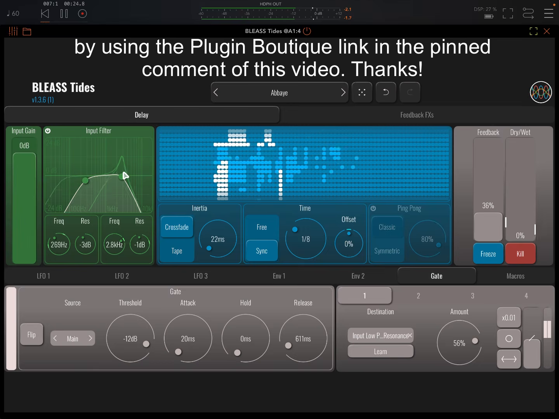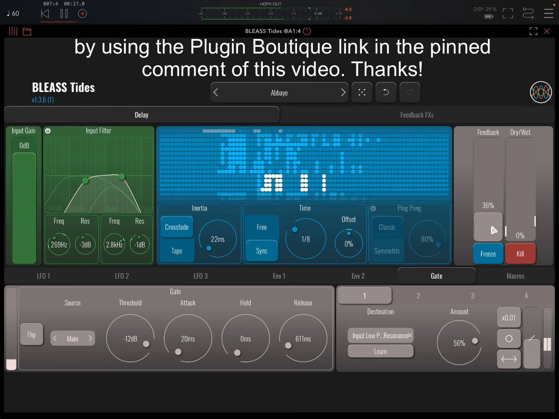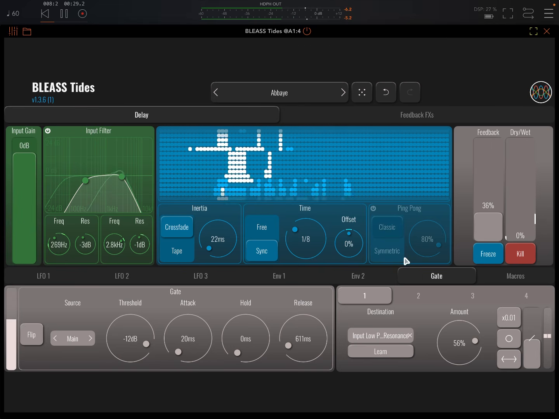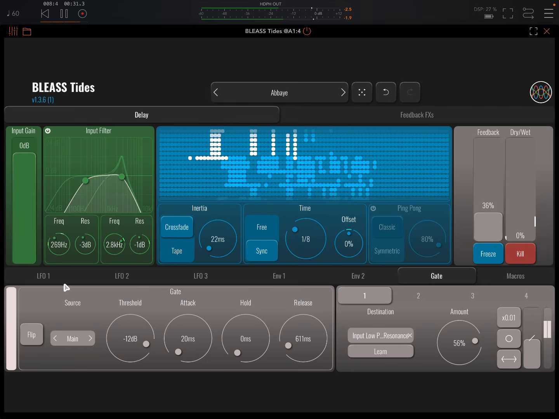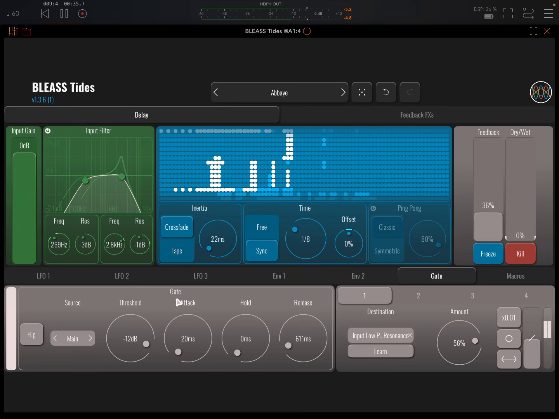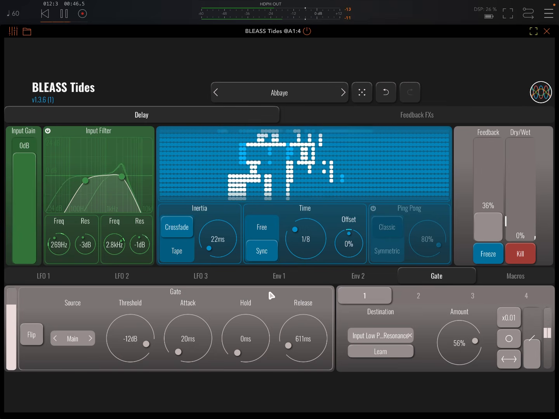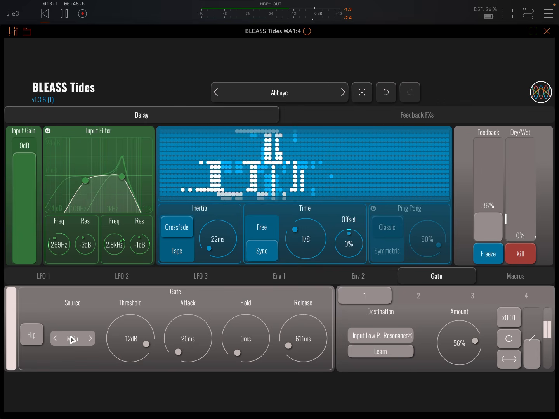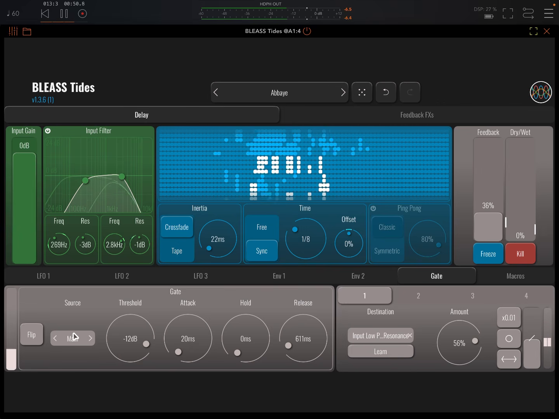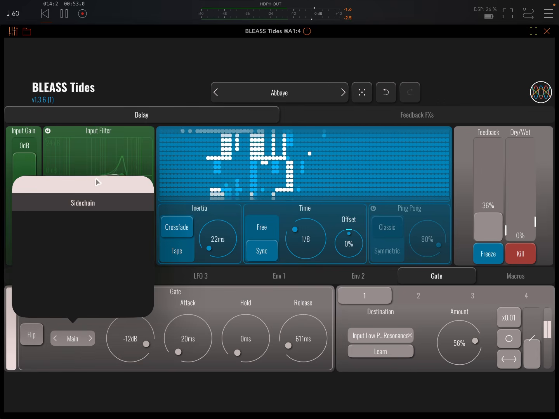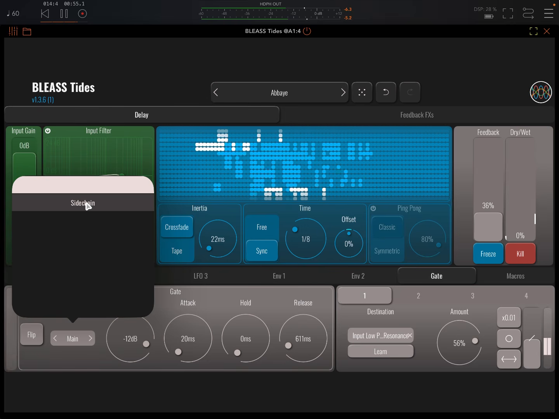So first thing, it's now got gate as a modulation source, right? It already had 3 LFOs. I did a video on this when it came out, so you can check that if you want to get more familiar with the app in a general way. It already had these 2 envelope options, envelope followers, right? But now it's got this gate, so basically it can track the audio on the same channel, right? That's main, or we can use a sidechain source. We'll look at that in a minute.